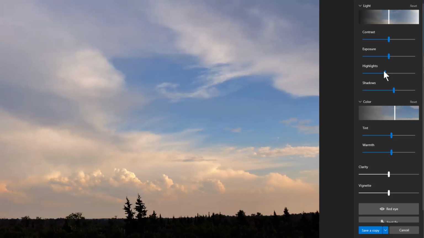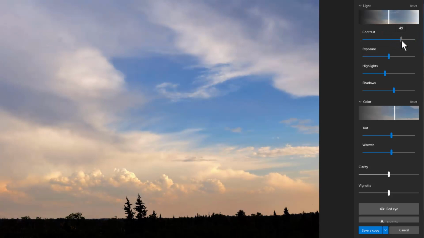Okay, now contrast. Now I've taken the highlights down, so I've added a little more detail to the clouds, so they're a little duller, not as bright. So that means I can take the contrast up. So maybe I'll take the contrast up to about, let's see, that's a little too strong, I think, for me. So I'm going to go maybe about 10. Okay, looks pretty good.